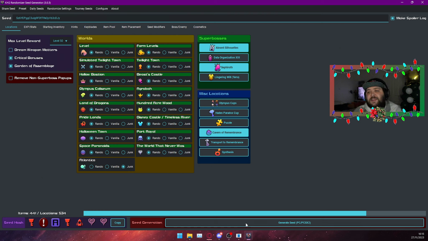And you want to use whatever settings you feel comfortable with, but I will quickly go over a few settings for beginners who are new to Randomizer. So you want to make sure that Randomize is set on all worlds, pretty much. The only one you could take out if you want is Simulated Twilight Town. If you don't want that in, just set that to junk, but I'm going to set it to Rando because I like having all worlds randomized anyway.